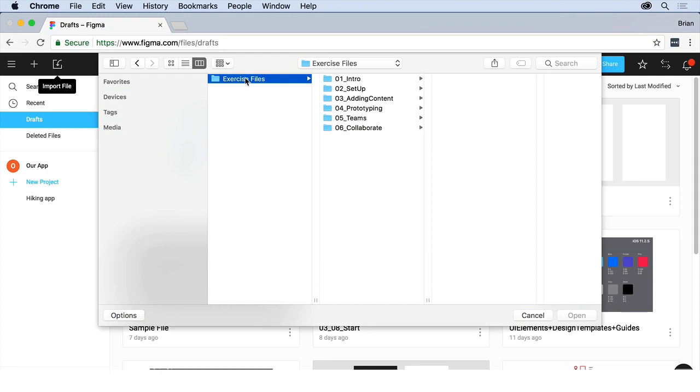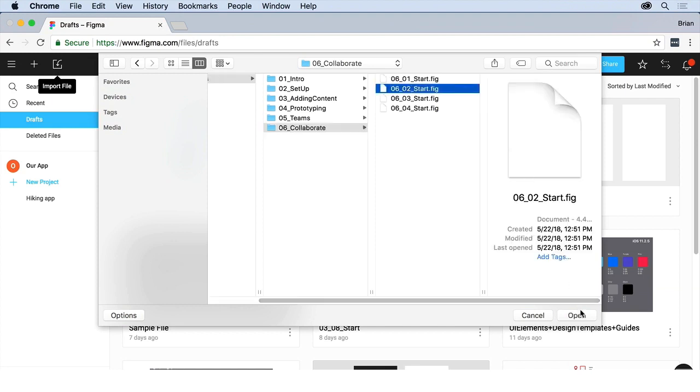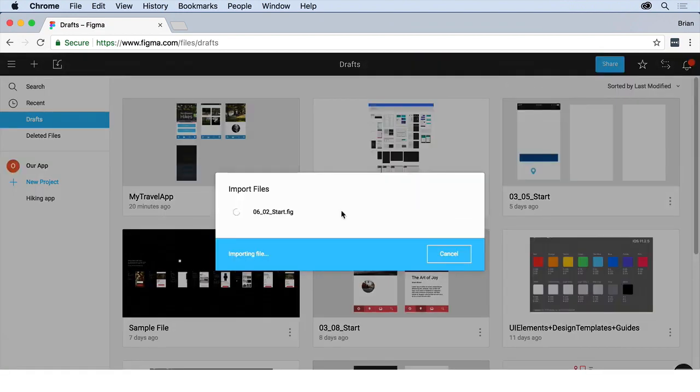go to your exercise files folder, open up whichever one it shows in the video to open. For instance, exercise files 06 collaborate, 0602, open up that fig file, which stands for Figma, and it should import the file for you. Then you can start working from that point on.